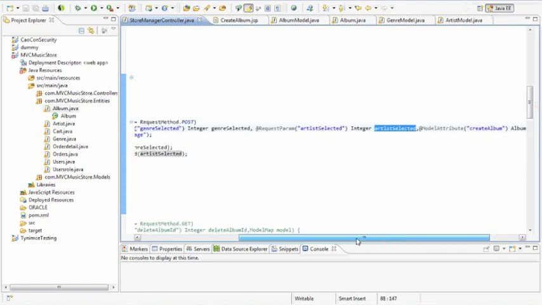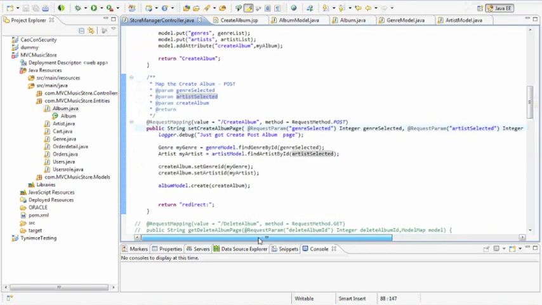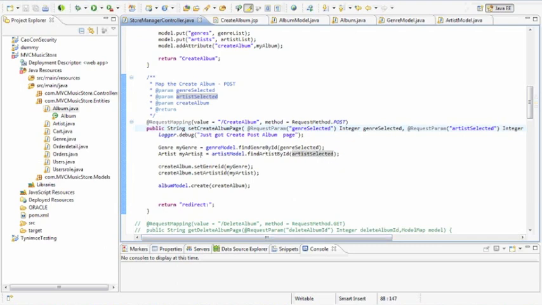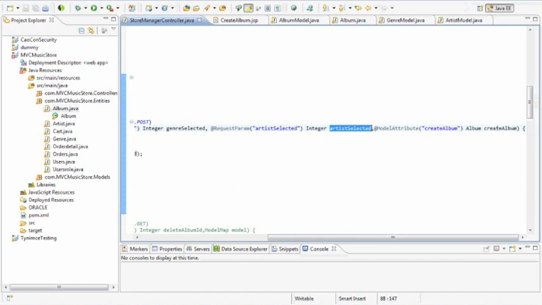The same with my artist, because we have the artist select already, so with that ID we can find the artist and create album here, right?